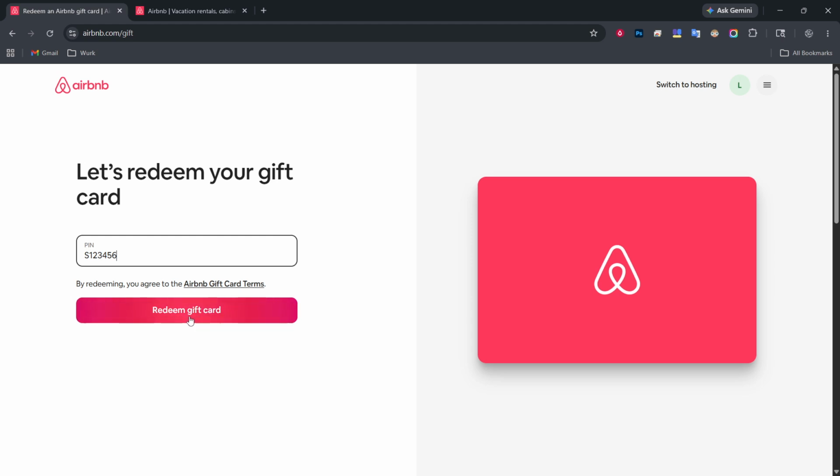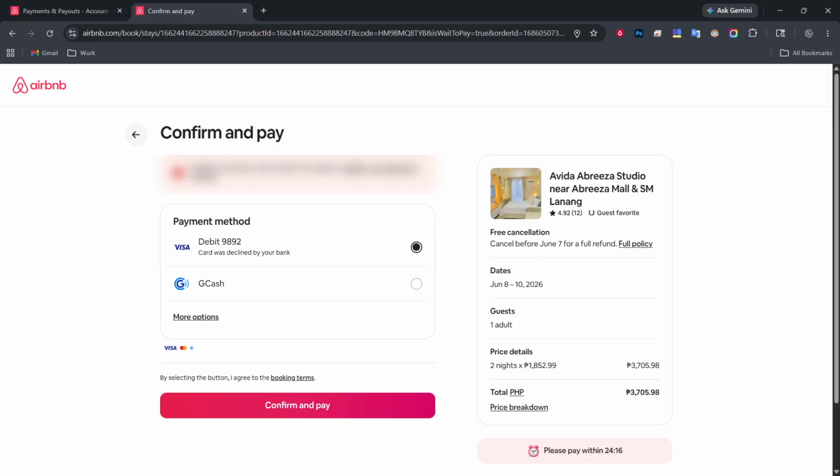If there's an amount left over, you'll be prompted to pay the remaining balance using another available payment method, such as a debit or credit card, depending on what's supported in your region. Before you finalize, take a moment to double-check the details of your stay, the refund policy, and the total charges after the gift card has been applied. When everything looks correct, go ahead and confirm your booking. You'll receive a confirmation once payment is complete.